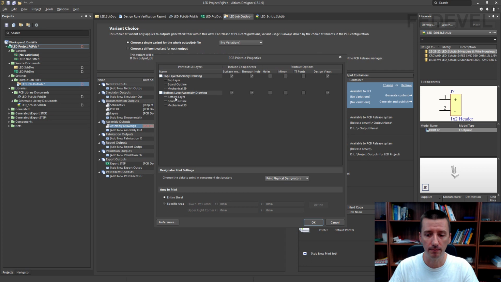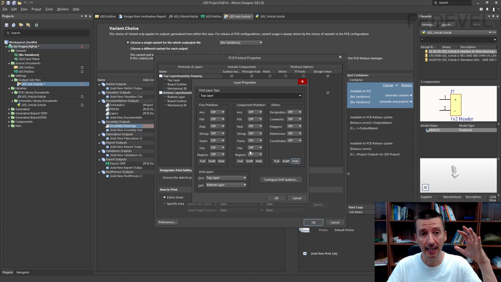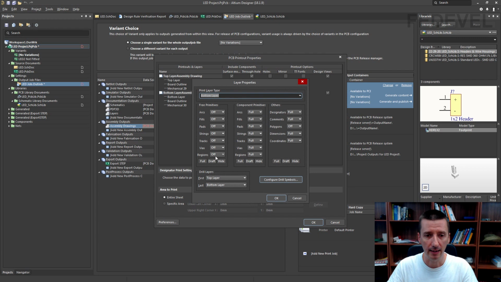To hide all the primitives on these layers, just double click on top layer and use this button hide. Okay, left click on hide, left click on hide, left click on hide. This way we will hide everything on the top layer. When we use the variants, only what will be visible will be the unfitted components. Left click on OK, double click on bottom layer, and again left click on hide, left click on hide, left click on hide, left click on OK.